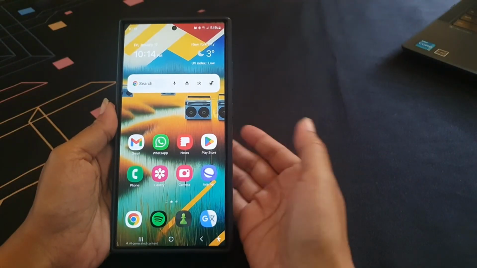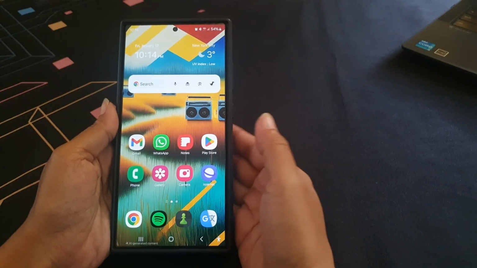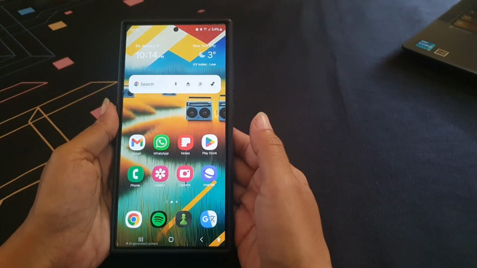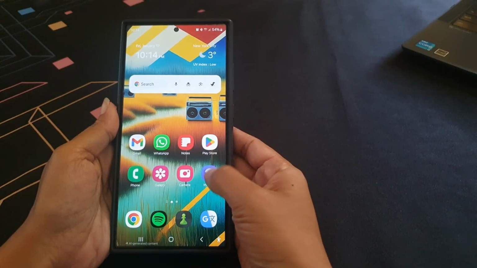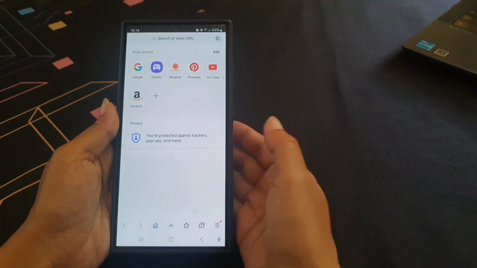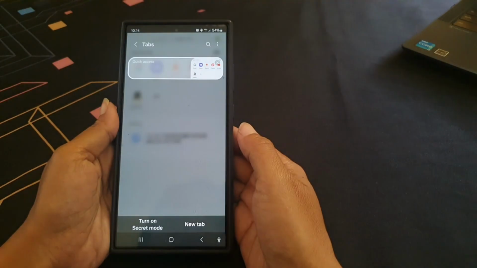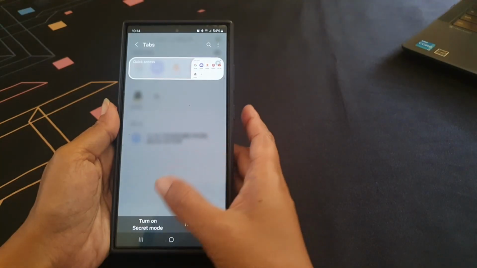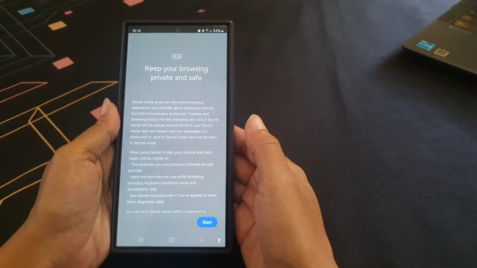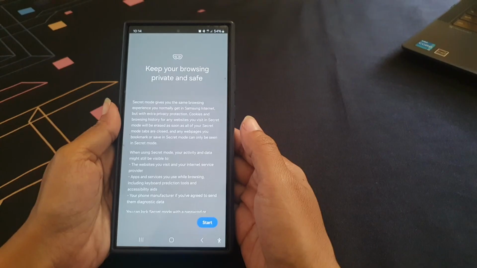To use secret mode in the Internet app on Samsung Galaxy S24 Ultra, open the Samsung Internet app. Tap the tabs icon and then tap Turn on secret mode. Here, a page contains some explanation about what secret mode is. Scroll down the screen.